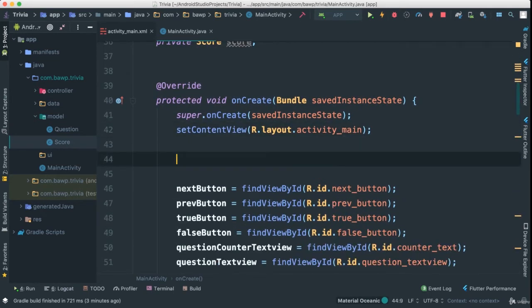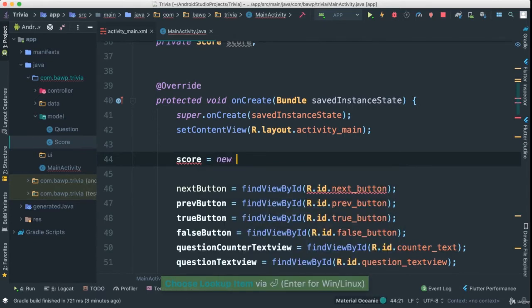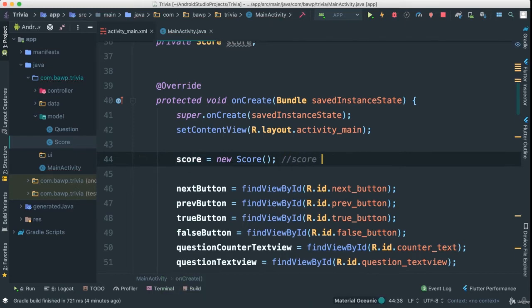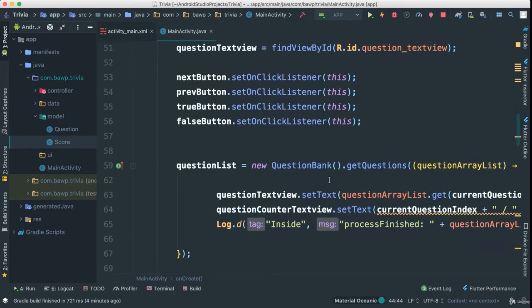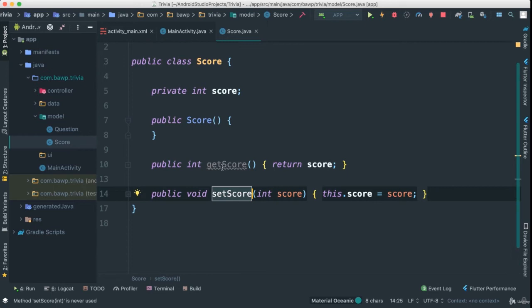The first thing I'm going to do is say score is equal to new Score, like that. There we go. So now we have instantiated our score object. Very good. We are going to use that score object to go in and probe and get, for instance, getScore and setScore. Very good. How do we do that?